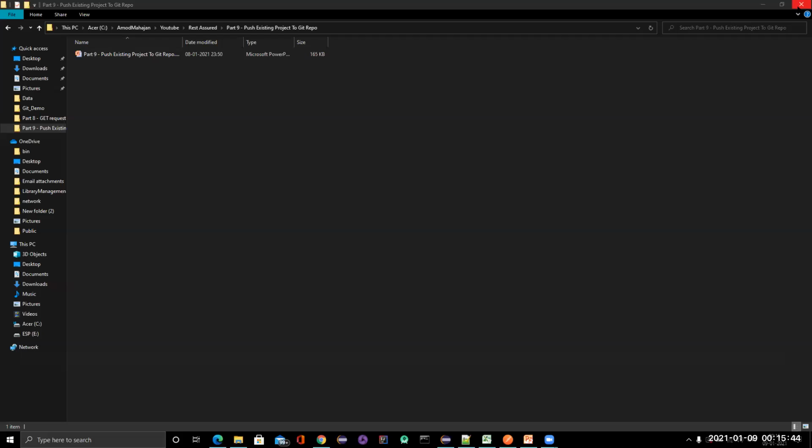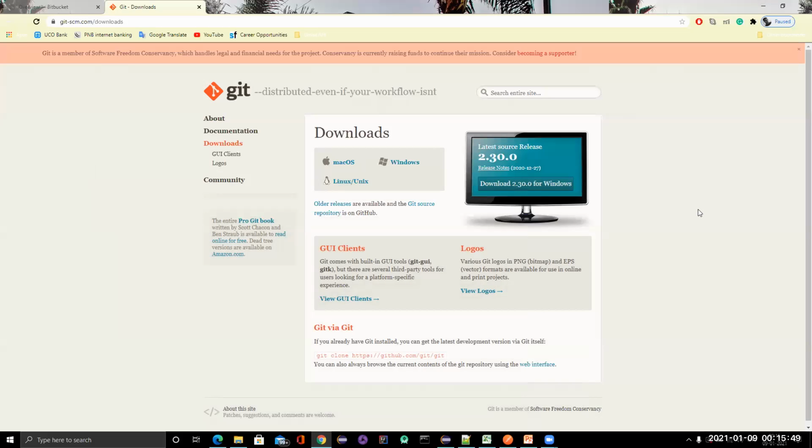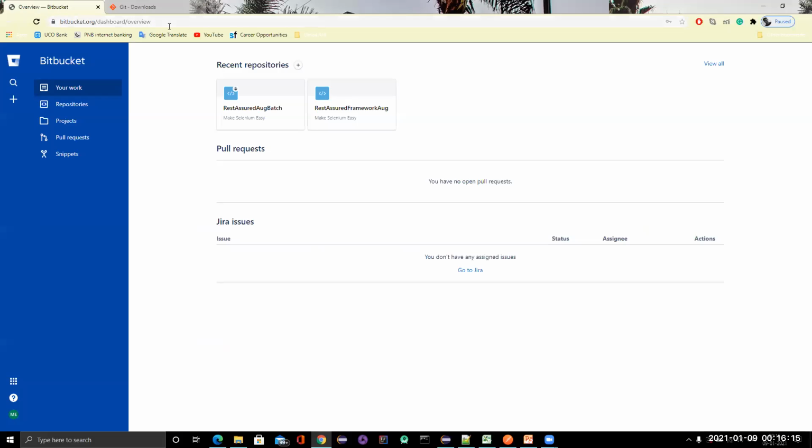Now what is next? First thing, whatever code I have in my local, I want to send this code to a remote repo, right? But where is the remote repo? You can create that remote repo in any website like Bitbucket or GitHub or GitLab. You must have heard of these names.